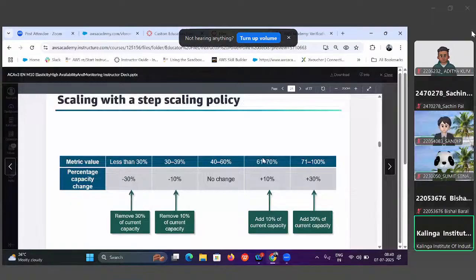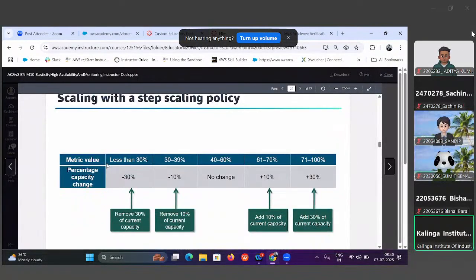And when you go for scaling with step scaling policies, you will see the metric values: less than 30%, 30 to 39%, 40 to 60%, 61 to 70%, and 71 to 100%. Here you will see the percentage capacity change, like it removes 30% of current capacity. In this case, it can remove 10% of current capacity, then it can also be added. So this is a kind of scaling with the step scaling policy, in the sense that it can either increase capacity, decrease it, or maybe keep the same values.